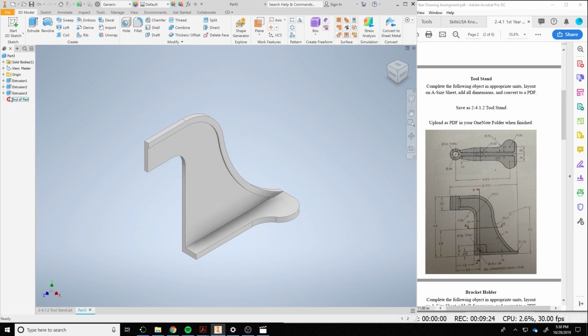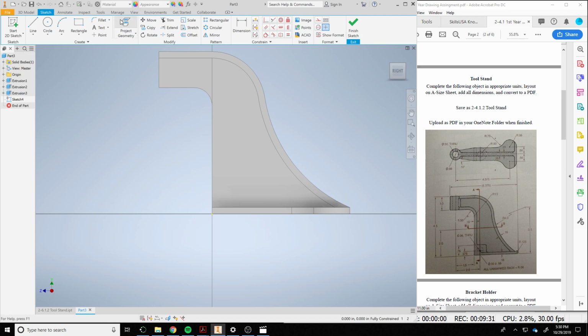You know what I forgot to do? We forgot to put the lip on the bottom. So let's go ahead and make another sketch on that plane. And I'm going to do the same thing where I project my geometry.